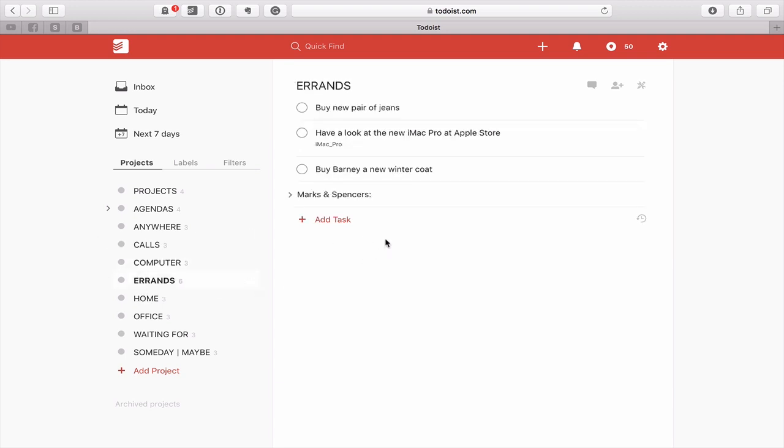Another one with errands is, like, I could have here, buy a new pair of jeans, have a look at the new iMac Pro in Apple Store, buy Barney a new winter coat. Or alternatively, for example, here we have a department store called Marks and Spencer's. If I went there regularly, I could create, underneath, the actual thing that I would want to buy at Marks and Spencer's. So there's another way of doing it.